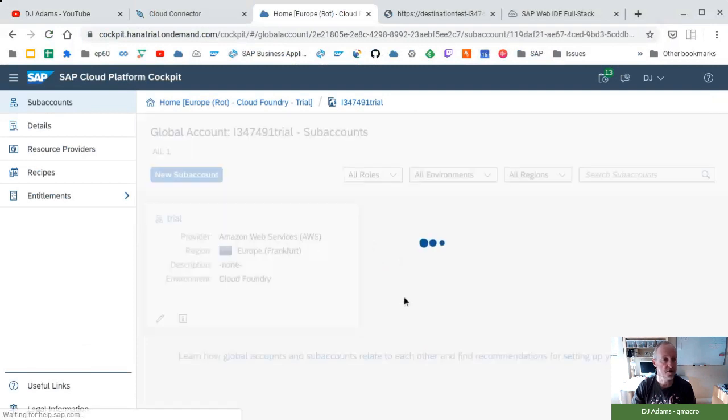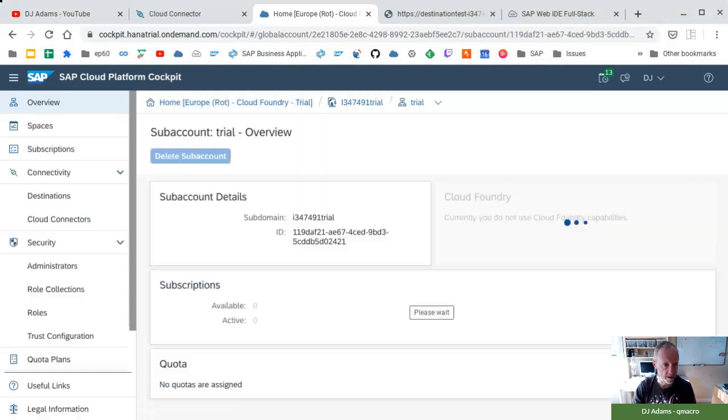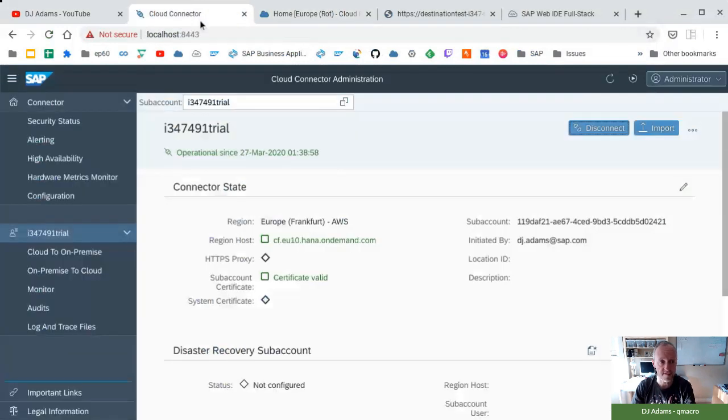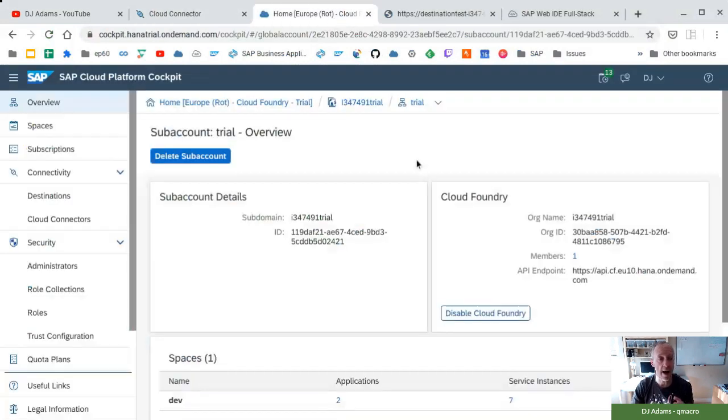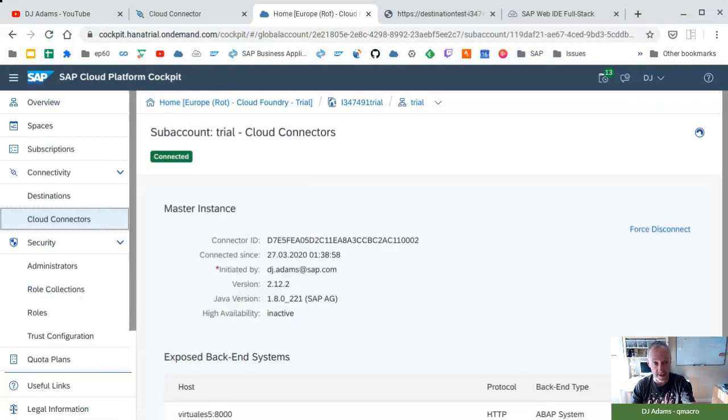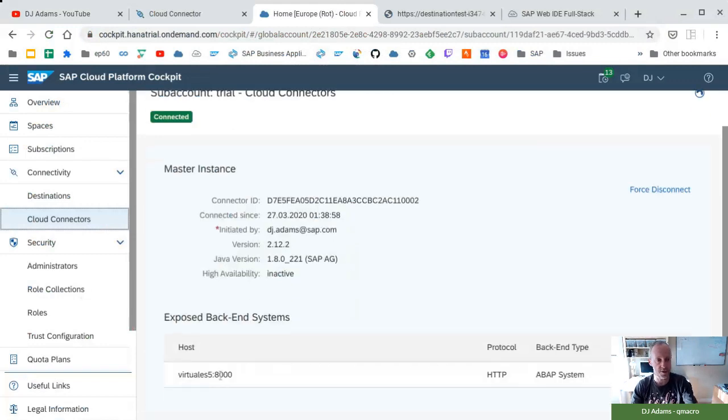Anyway, trial. Here we go. And there is the ID of the subdomain, and that's the ID that you have to specify when you connect a cloud connector to a Cloud Foundry endpoint on Cloud Platform. But anyway, so there we go. So how do we do this? So we've got the cloud connector as well. It's connected to the Neo environment. It's also connected here, as you can see, and it's also exposing this virtual ES5.